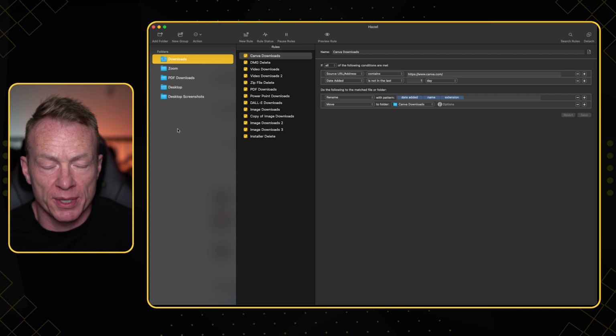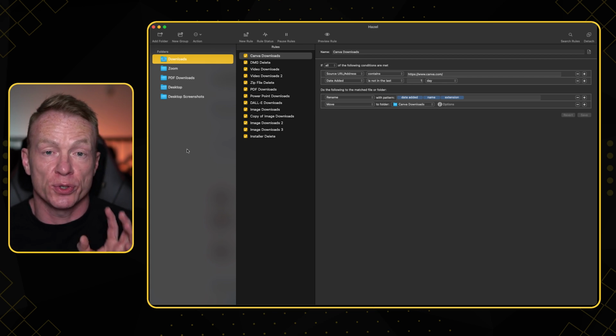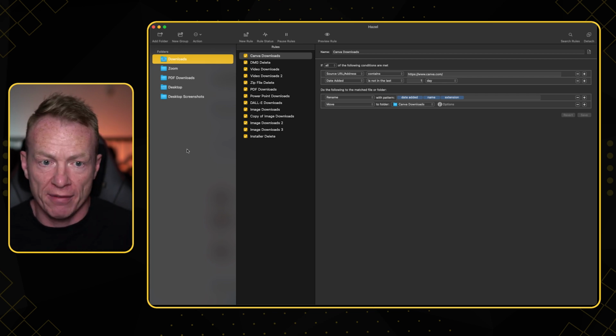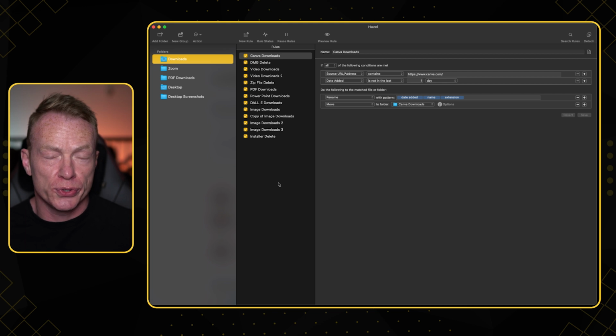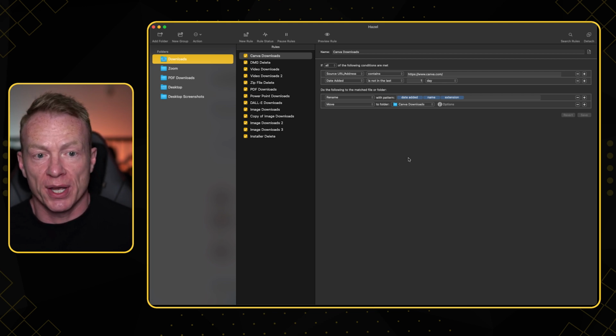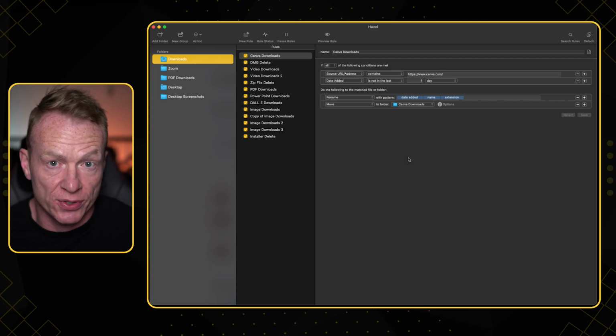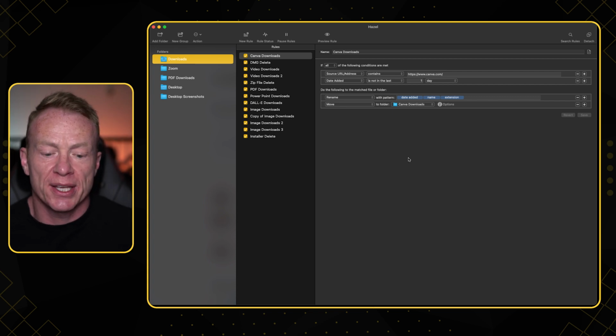The first column is for the folders that Hazel is going to do work inside on your behalf. The second column is the rules or the automations that you're going to tell it to do. And the third is where you build out these exact automations, and I'll talk you through one today. But let's paint a picture here.